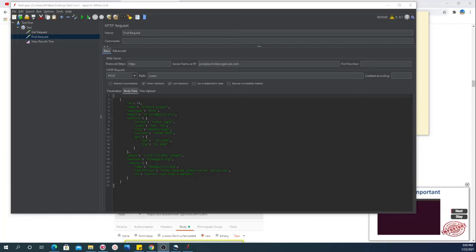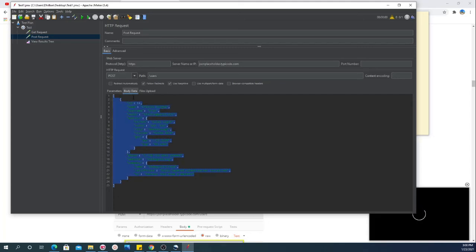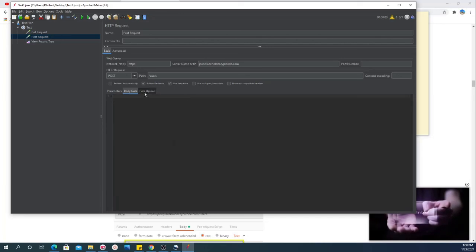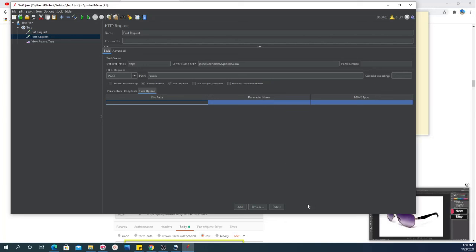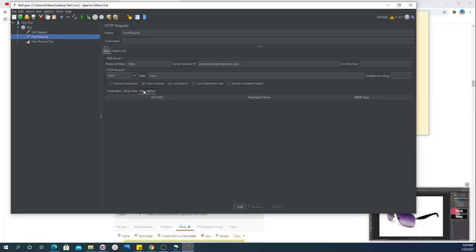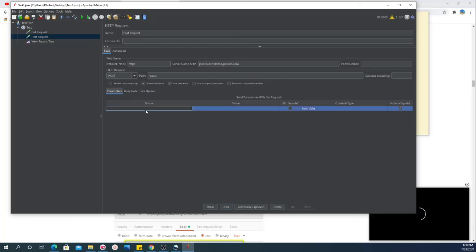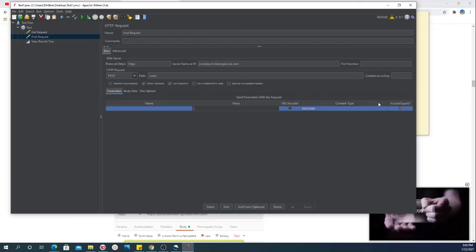There is one more thing to keep in mind. Just in case the body that is going to go in the specific request is a file upload, then all you have to do is go to file and add, and then put the file path along with the parameter name. That will suffice for the file. If it is a parameter, then again add the parameter, the name of the parameter, the value of the parameter, and that should do it too. Awesome.